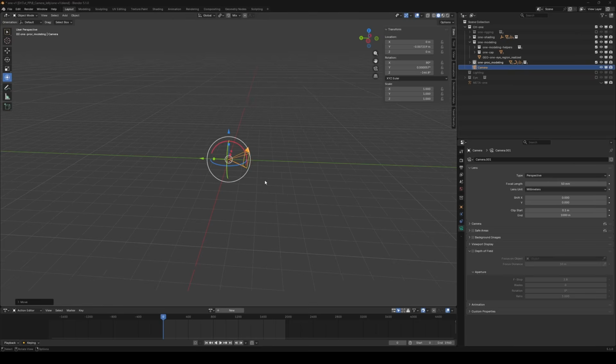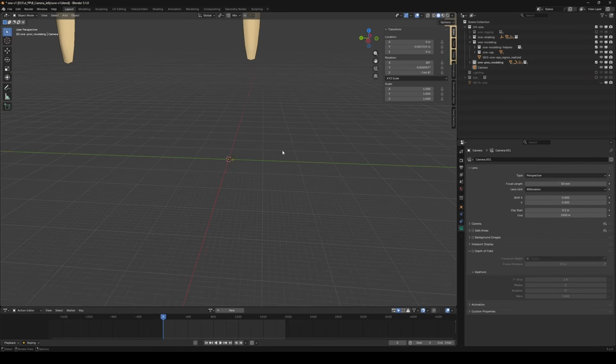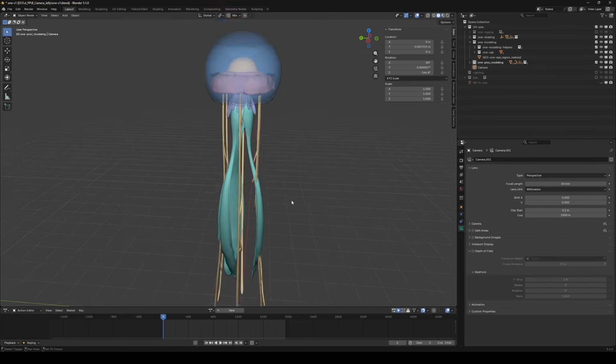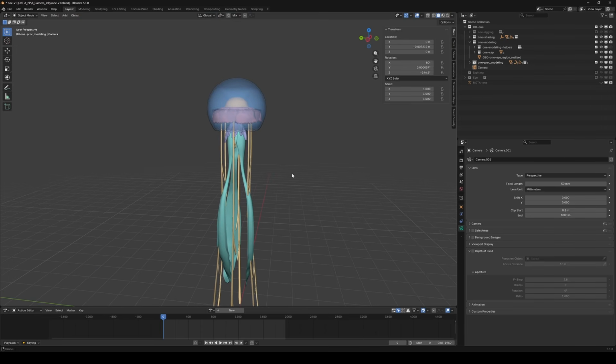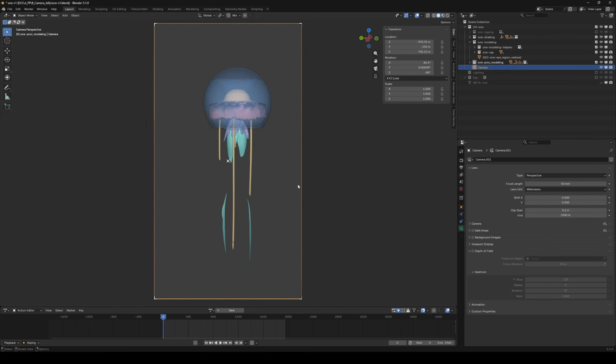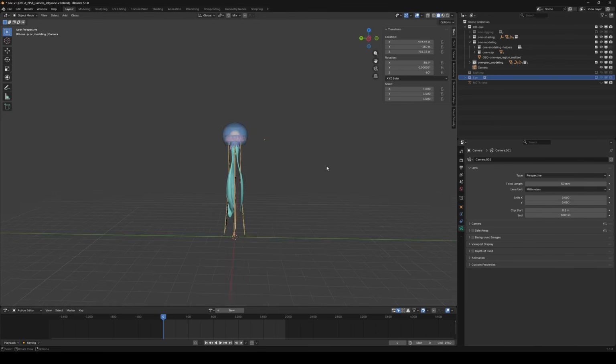So let's go back a bit and say I want my camera to be placed somewhere here. Instead of grabbing your camera and placing it manually by hand, you can just use Ctrl plus Alt plus 0. This will automatically snap your camera to your current view, bring it where you are looking, and switch you directly into the camera view. And before jumping into camera properties, there is something important to understand.